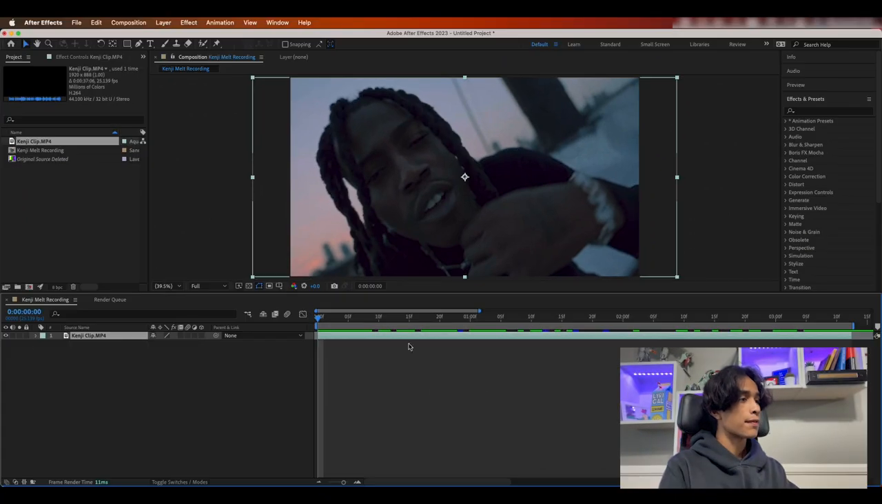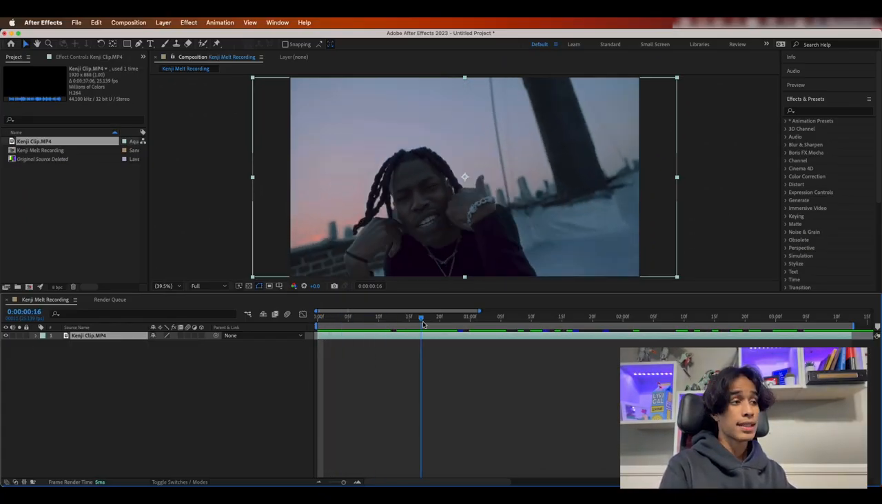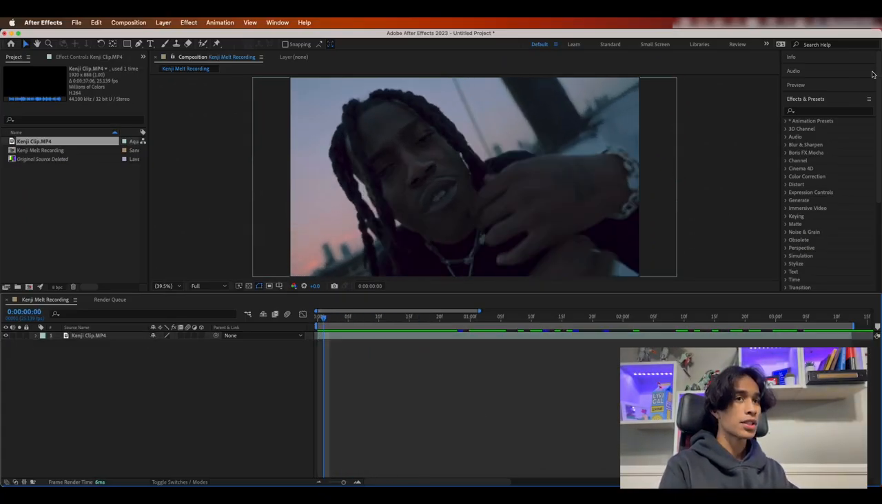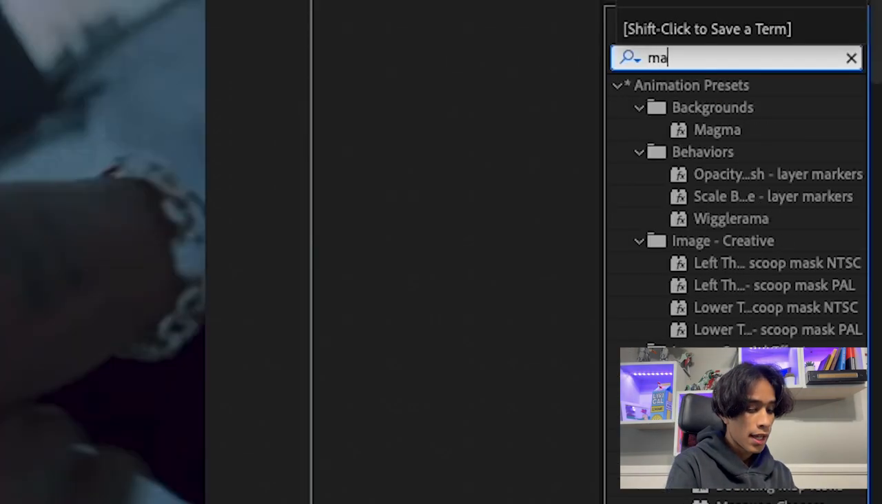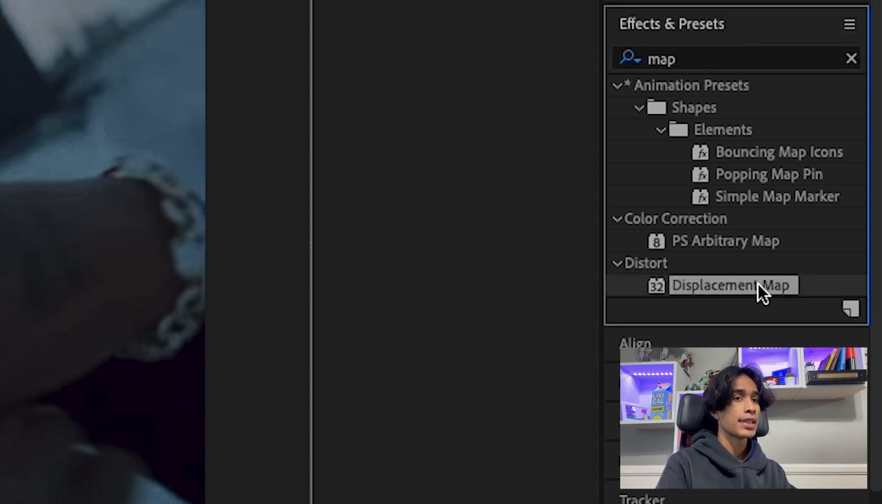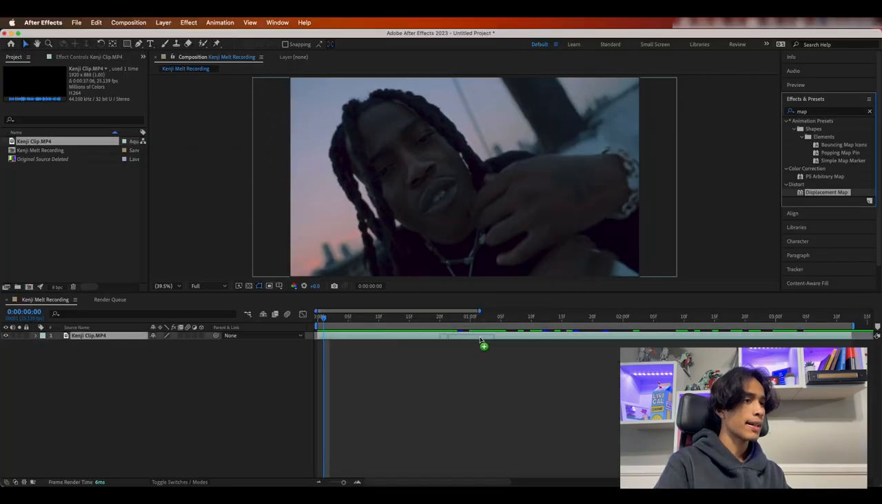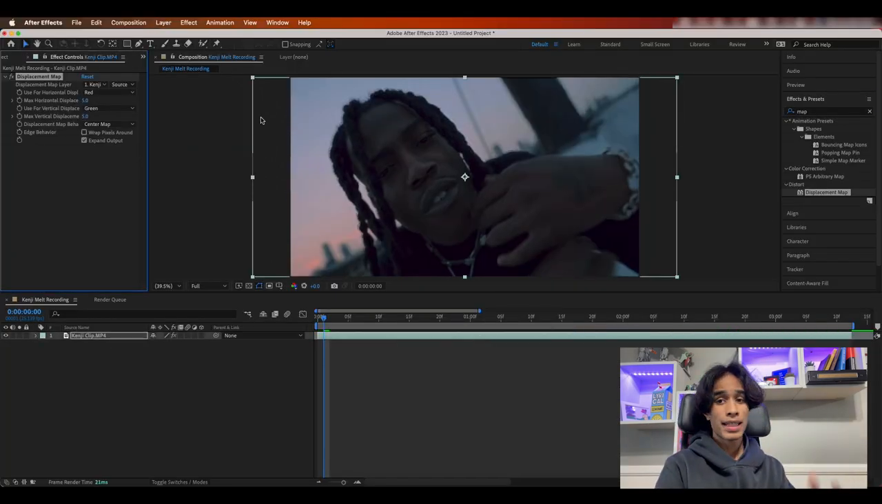All right, guys, so now that we are finally inside of After Effects, first, obviously, have your clip loaded in. And one of the first things we're gonna do is come over here to our effects and presets, and we are going to search for map displacement. You'll see it's right under distort, and we're just gonna go ahead and drag that right on. And this is pretty much the effect itself.